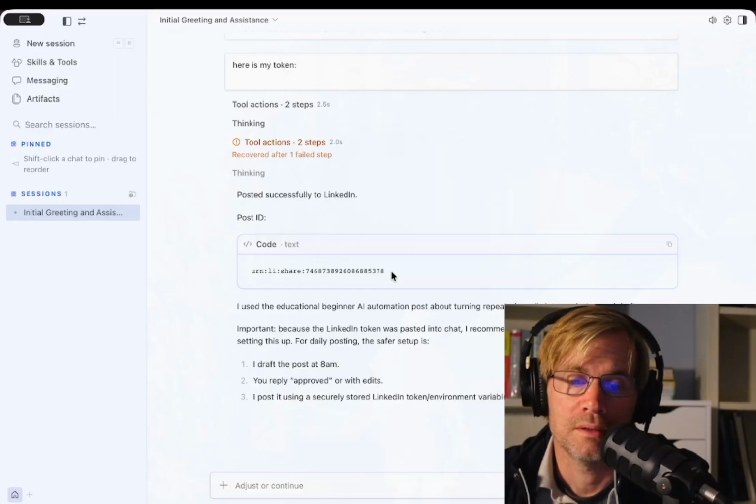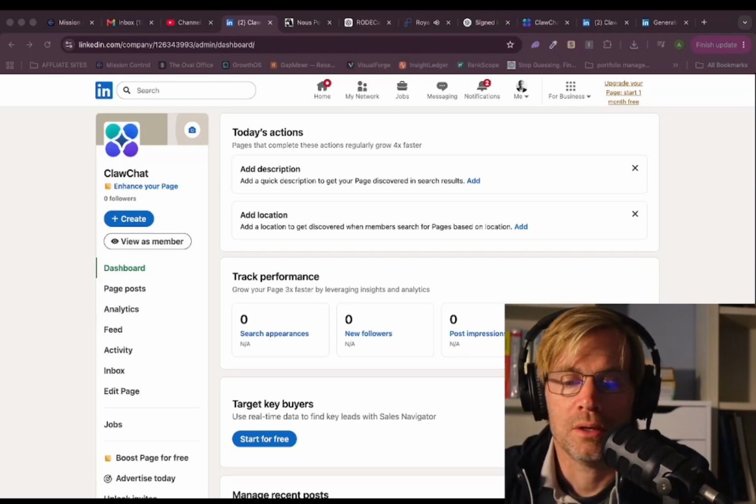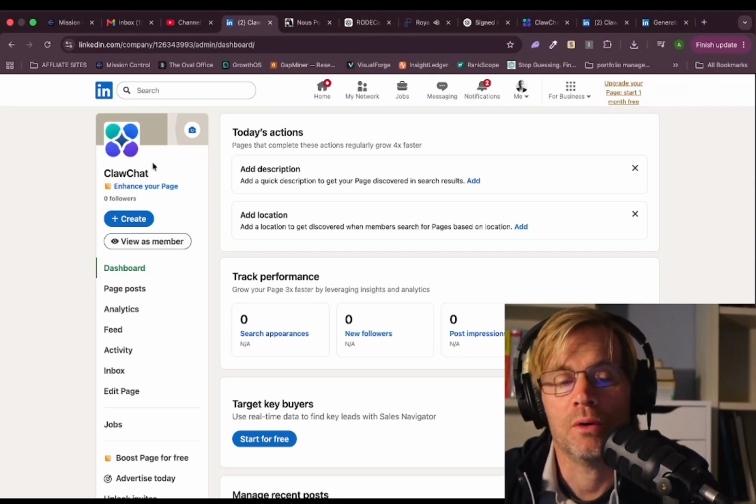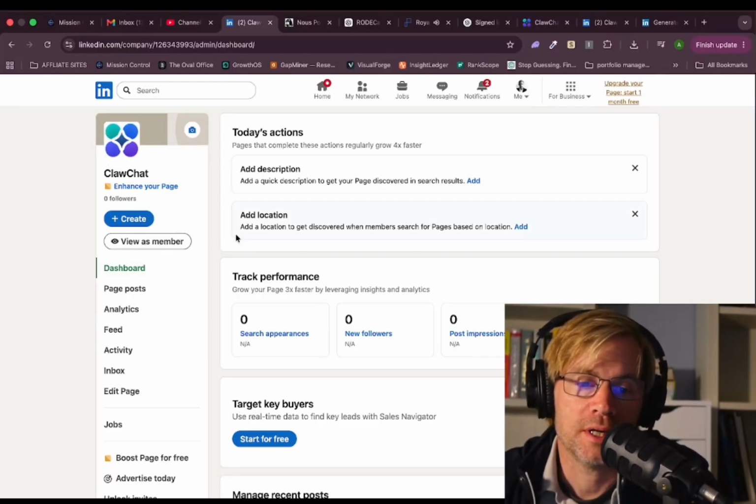Here we go. So let's go to LinkedIn. This is actually the app that I'm building. That's why I had an OAuth token, because I already had this app on LinkedIn. I'd already created this page previously, and it was relatively simple for me to go and get an OAuth token.